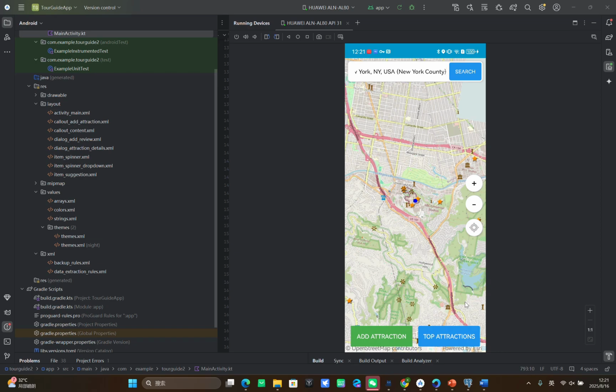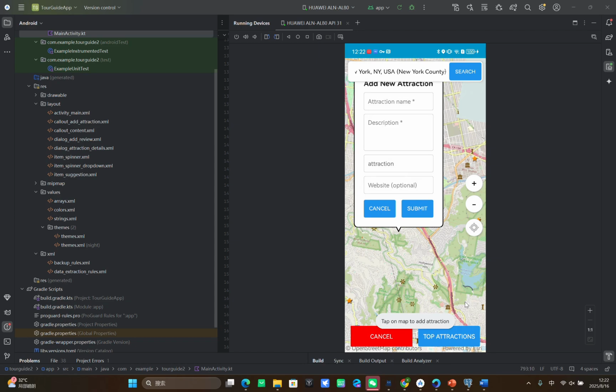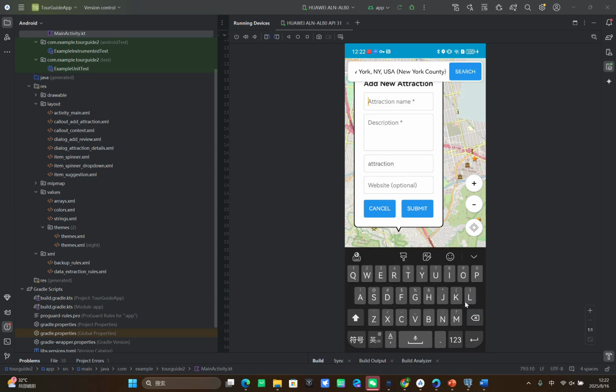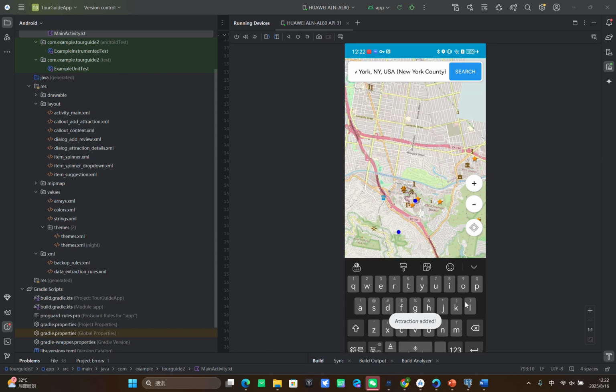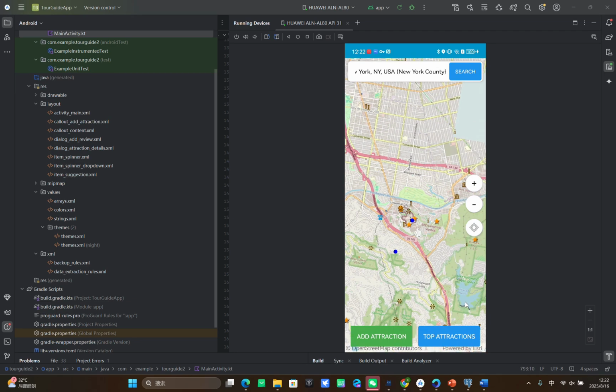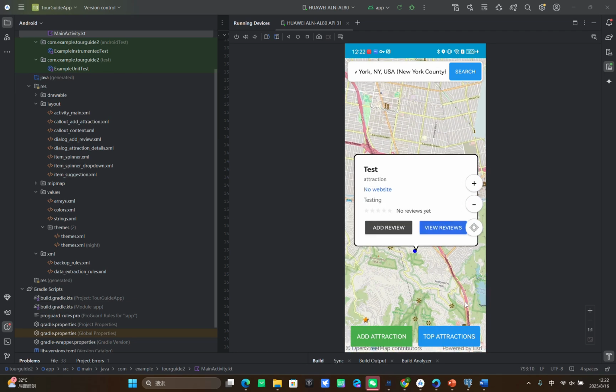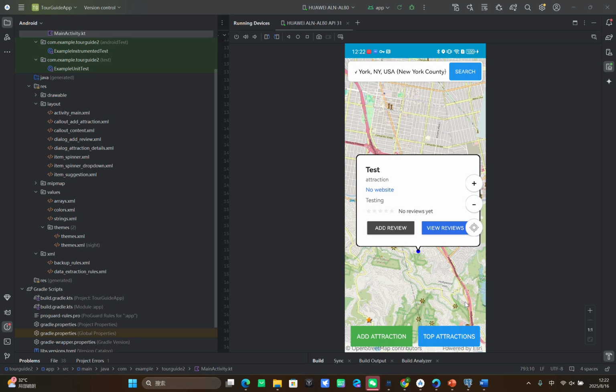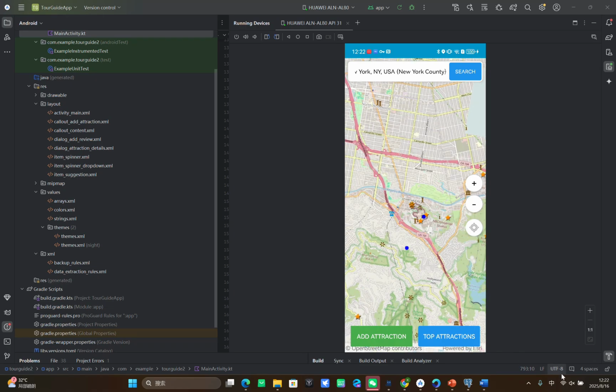Besides, we can add our own attraction by clicking add attraction. Let's try adding my own attraction. This is a test, with the description "testing attraction." We click it, we can choose between these options, and then we submit. Now we can see the attraction we have added just now on the map. We click it, we can see this. We can also add reviews and view its reviews. And that's all the basic functions of my application.